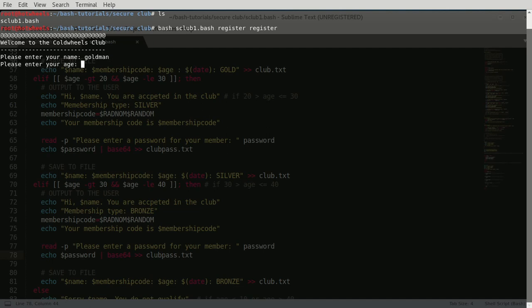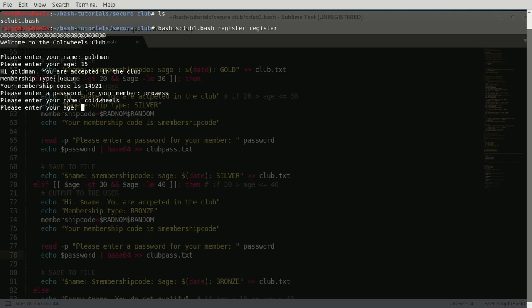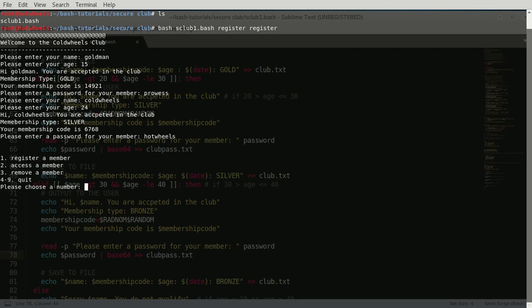Please enter your name. Let's say it's Goldman. Please enter your age, it's 15. And, well, it says the usual output, and then it says please enter a password for your member. And let it be something like Prouse. And please enter your name again. That's Gold Wheels. And please enter your age, 24. Please enter a password, Hot Wheels. Pretty secure password, Gold Wheels, Hot Wheels, who would ever think of that? And please choose a number, let's say 6 to quit.